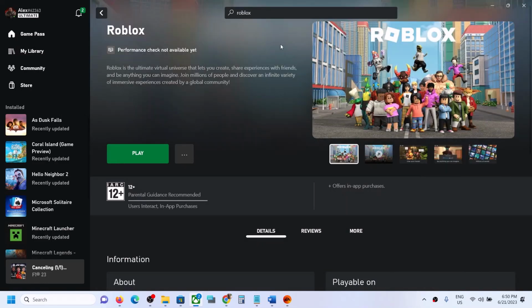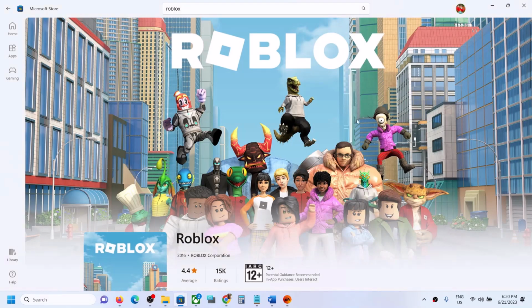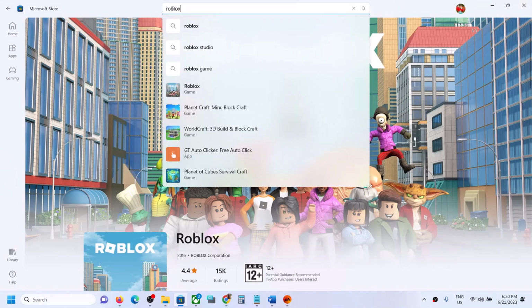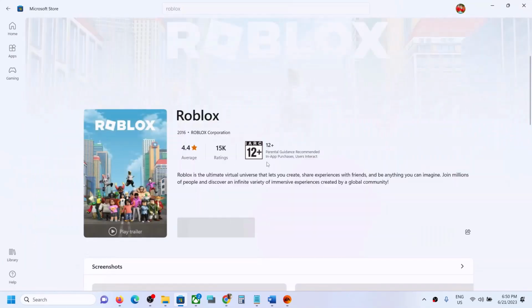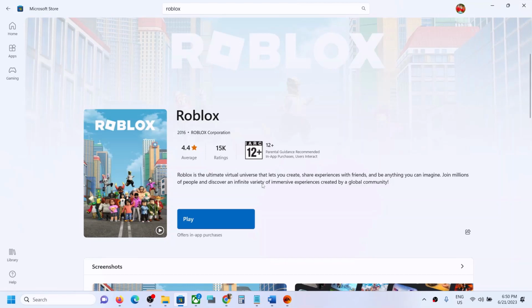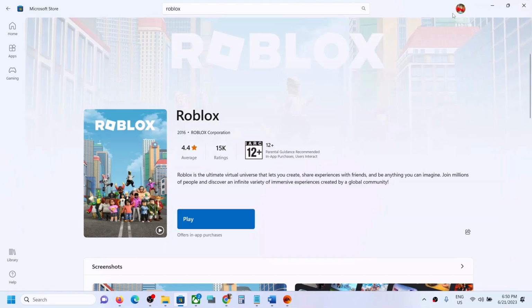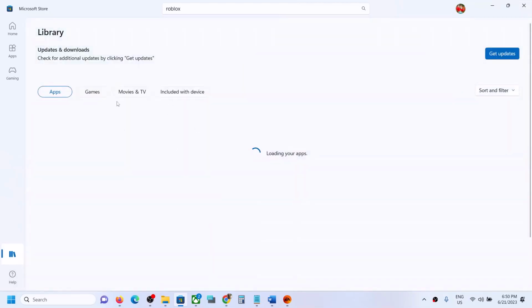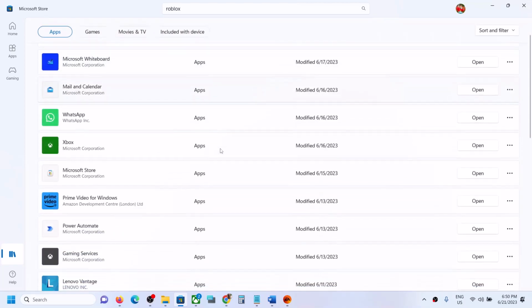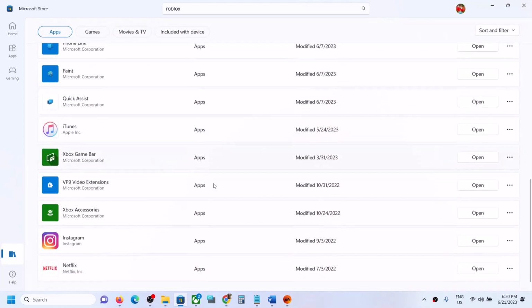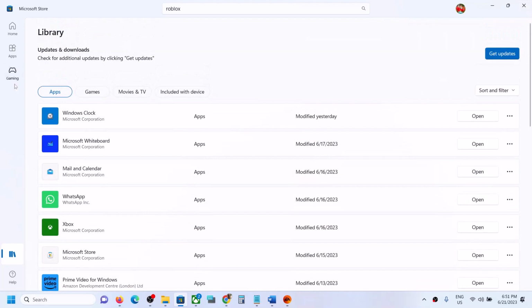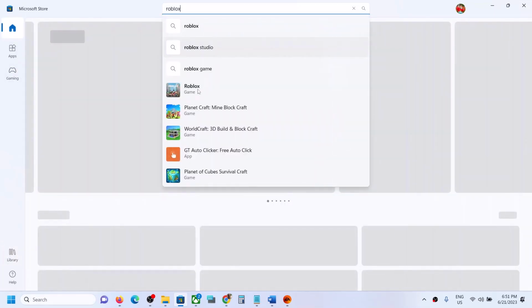Now, if you're unable to install it from Xbox app, in that case, you can go to Microsoft Store, type in Roblox and then download it from Microsoft Store. Make sure that you log in with the same account which you are using. You can also go to library, and in library you can find Roblox game in the list. If you find it, you can install it from library as well, or you can simply type in Roblox in the search box and then install it from Microsoft Store.